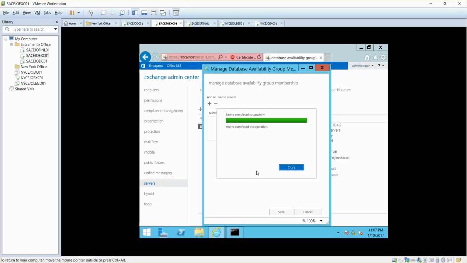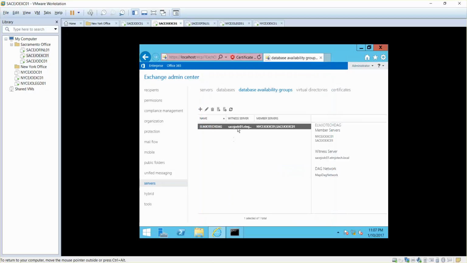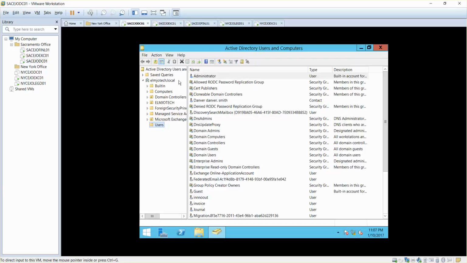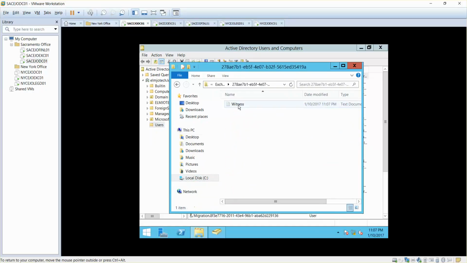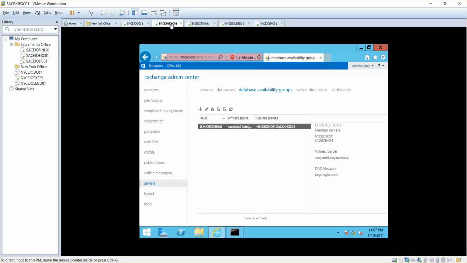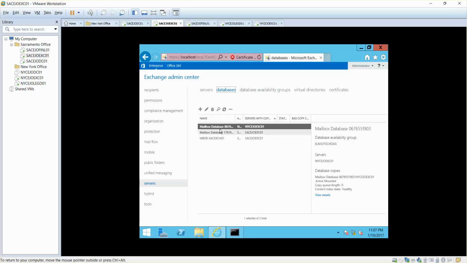So the good thing is that we were able to find out the problem, and as you can see the DAG group that we have created and the witness server is DC01, and this is the member server. So if I go back to SAC EJO DC01 and then go to Exchange DAG1, you can see that it created a text file in here, and then it is going to start copying everything that belongs to the server as a witness. Now the next thing you can do is go to databases, and you can see that the databases we have here, this one is mounted and this is not mounted. So the New York is mounted and the other ones are not mounted.